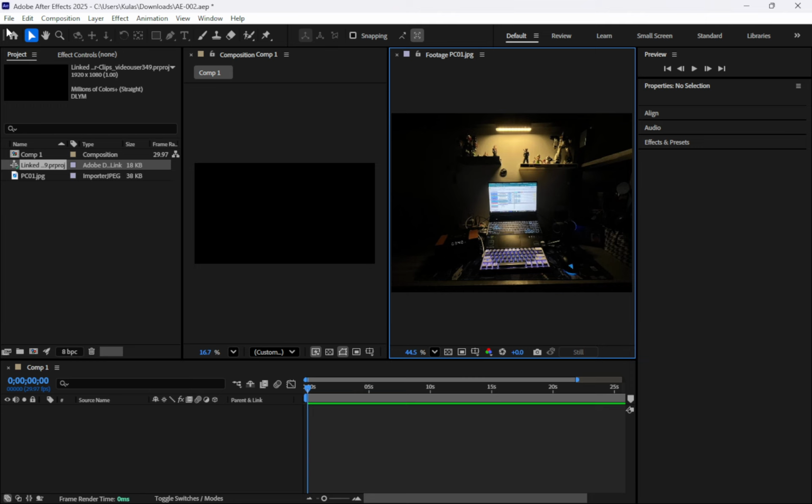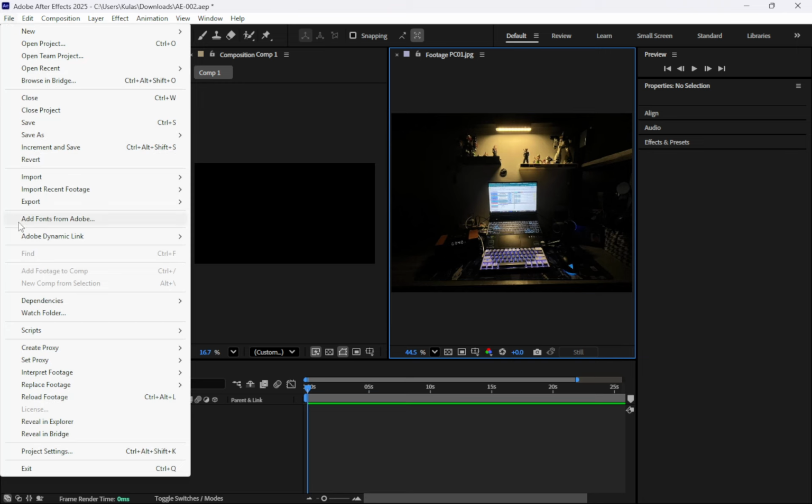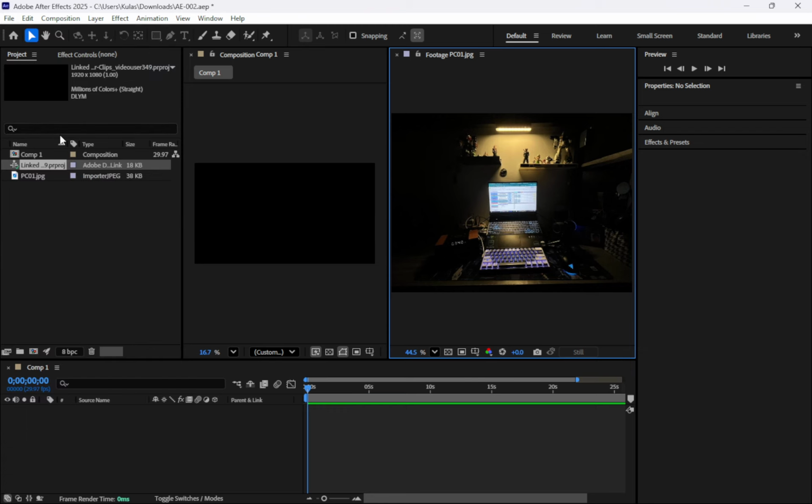To get started, one of the most efficient ways to import After Effects projects into Premiere Pro is by using Adobe's dynamic link. This method allows you to maintain an active connection between the two programs, giving you the flexibility to edit your After Effects compositions and see those changes reflected in Premiere Pro in real time.